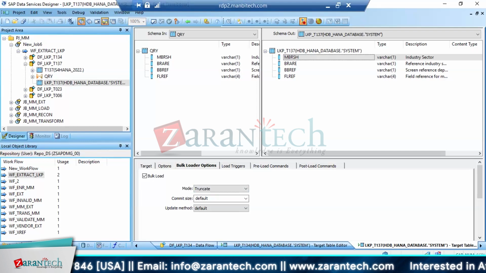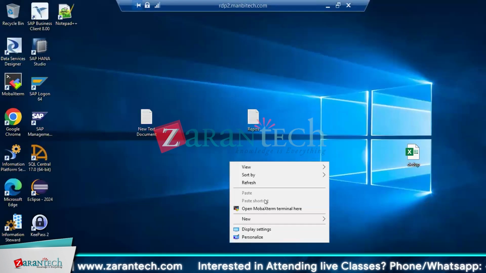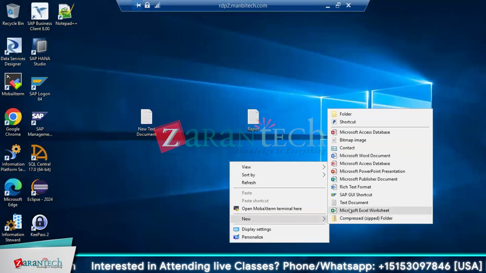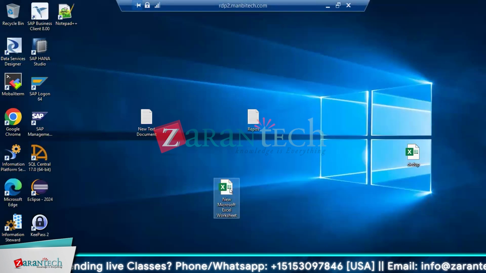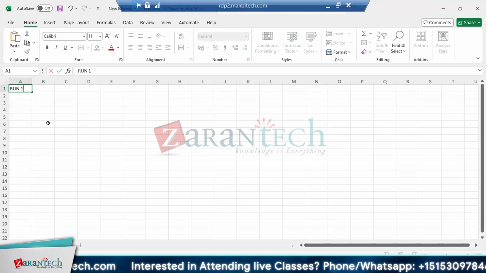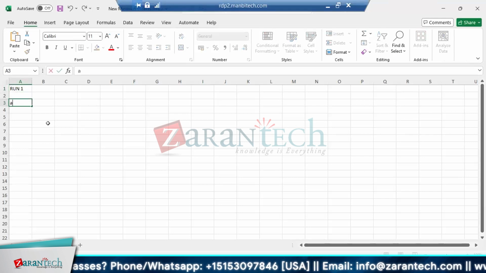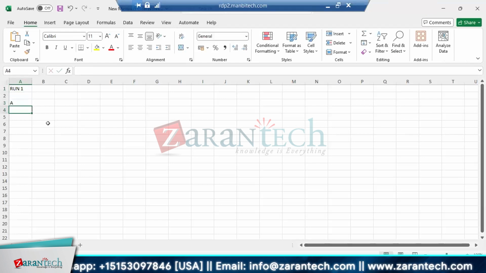I want to show this in Excel. Okay, let me show you this in Excel. Please understand this. Why am I keeping my code in truncate mode? Why not append mode? Append mode is something like when you want to keep the history. Suppose this is my run one. In my run one, there were two fields. One is A, second is B.